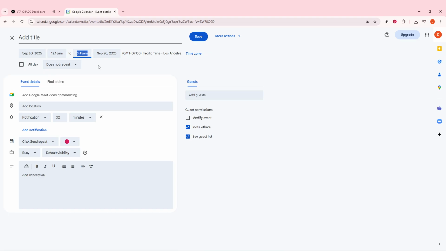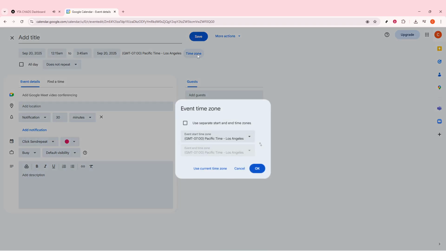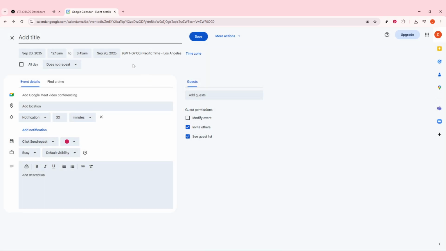In addition, if your event involves participants from different regions, or if you're traveling, consider updating the time zone as well. This ensures that everyone involved is on the same page and avoids any potential mix-ups. There is usually an option to change the time zone within the date and time area. Make sure to adjust it if needed.